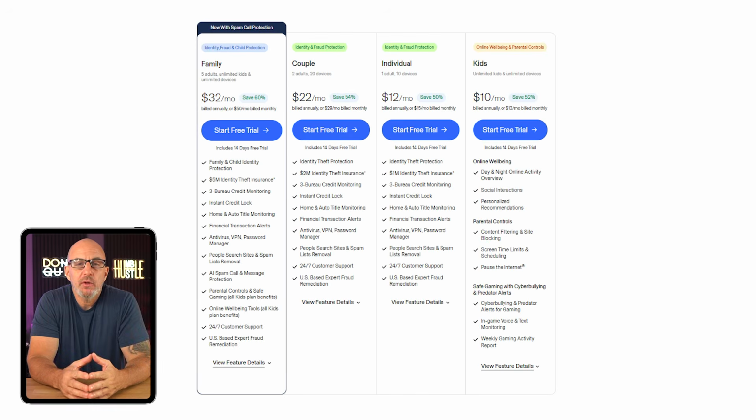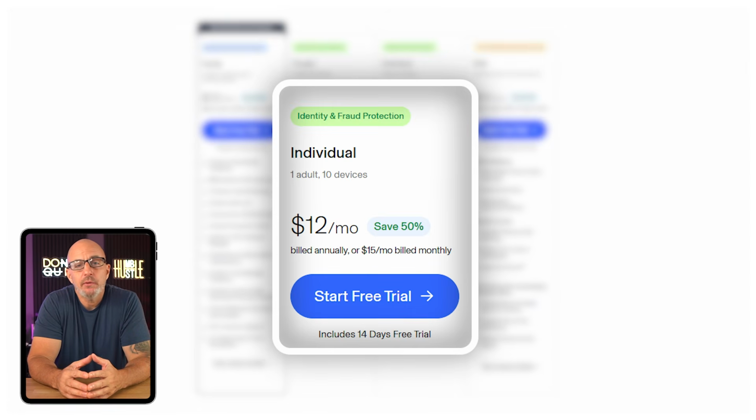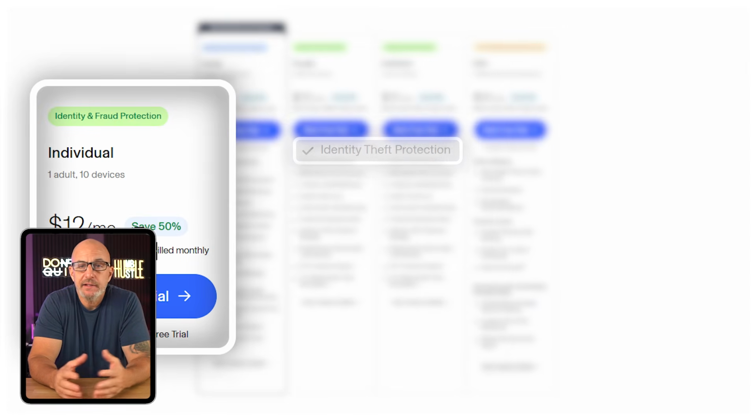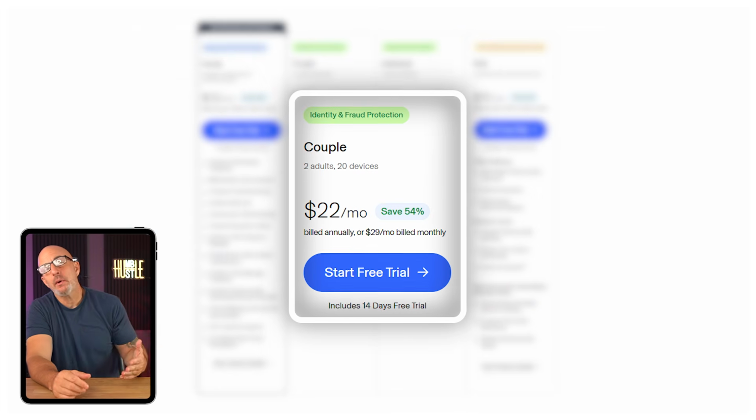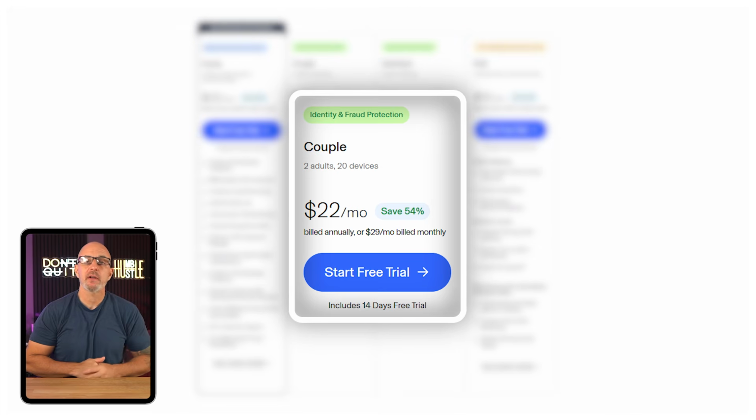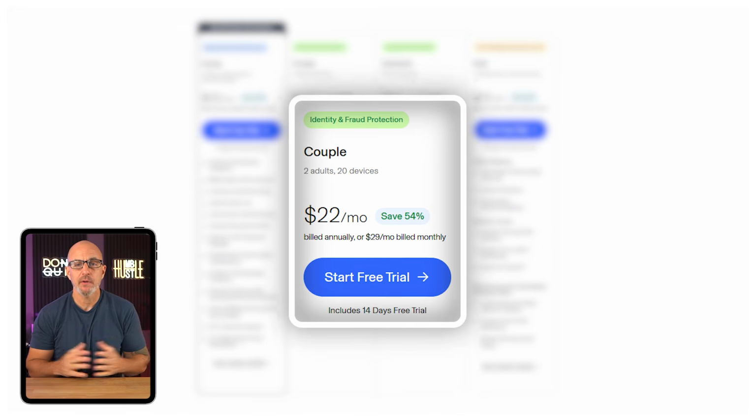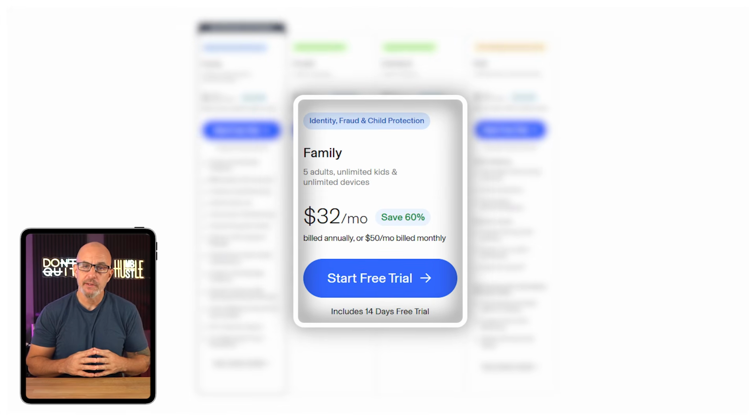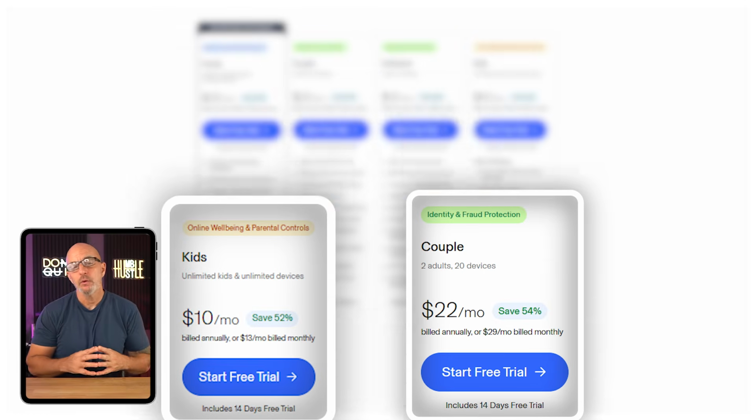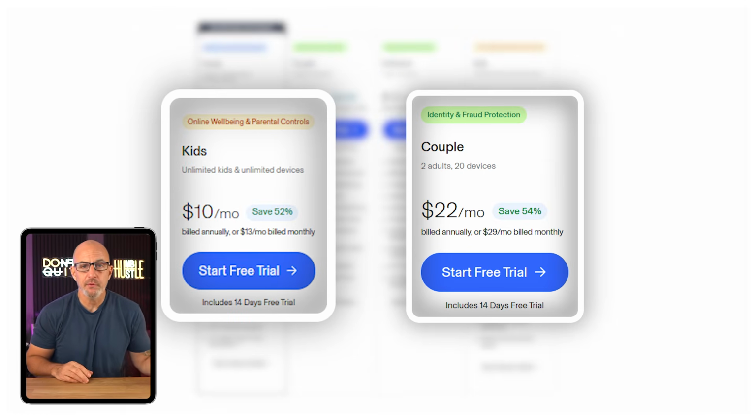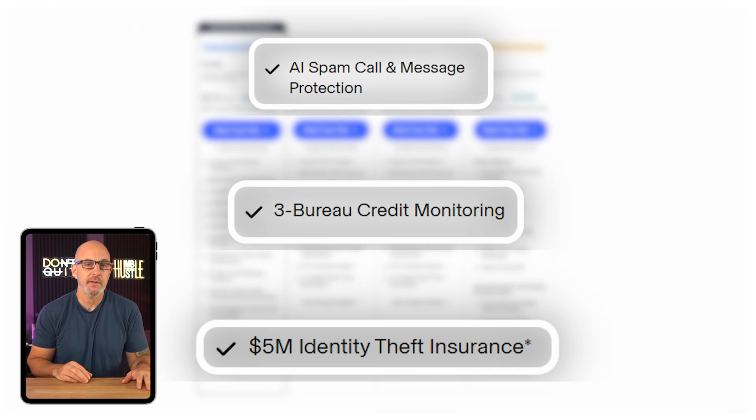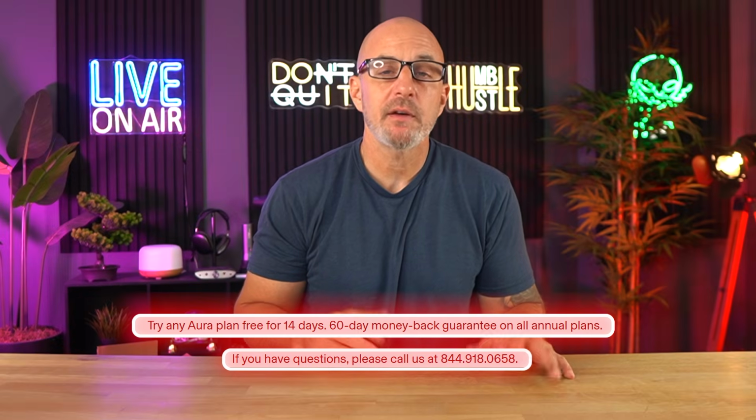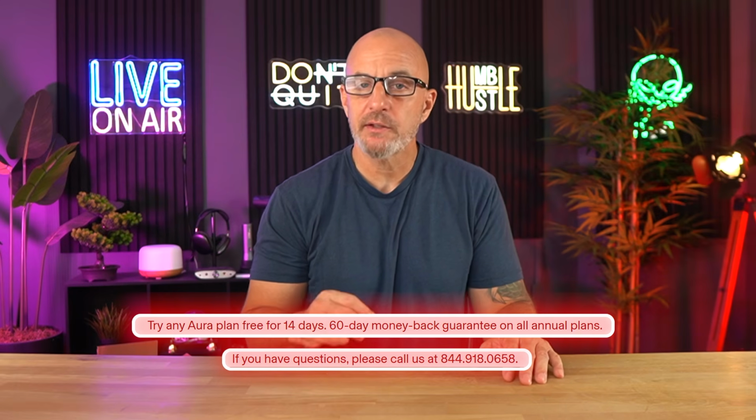Now, if you want more robust all-around protection, then their individual plan goes for around $12 a month and adds things like identity theft protection, VPN, antivirus, and a password manager. And if you want to cover both yourself and your partner as well, then their couple plan is available for $22 a month. And last up, for larger families, there's the family plan at $32 a month, which includes everything from both the kids and the couple's plans, plus spam call protection, credit monitoring, and up to $5 million in identity theft insurance. They even offer a 60-day money-back guarantee on annual plans, which is a nice backup if you end up changing your mind.